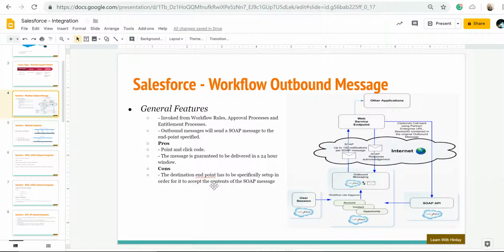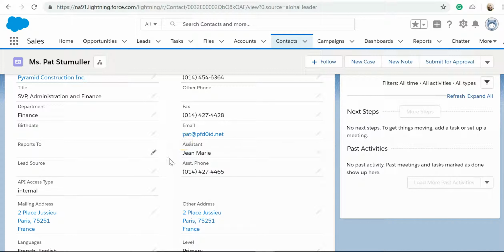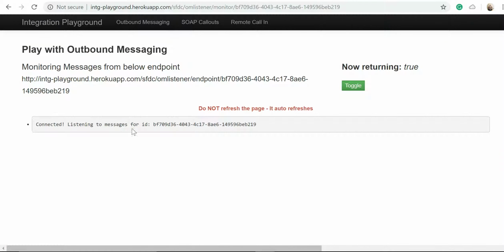The con is that the WSDL which is generated by Salesforce, the third party system has to accept that WSDL and make changes in their system. In our scenario today, we are going to create a workflow rule which will send out a few of the fields from a contact whenever an email address is changed. Let's take for example, we are going to send the name, ID, and email from a contact record to an external system whenever the email ID is changed. And that external system we are going to simulate by using this particular URL, which is an integration playground.